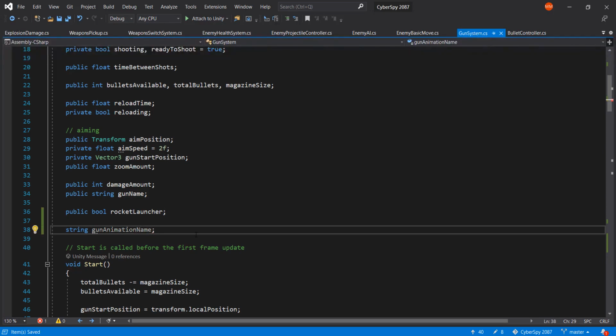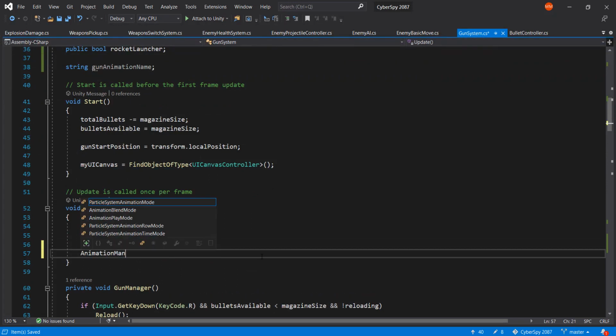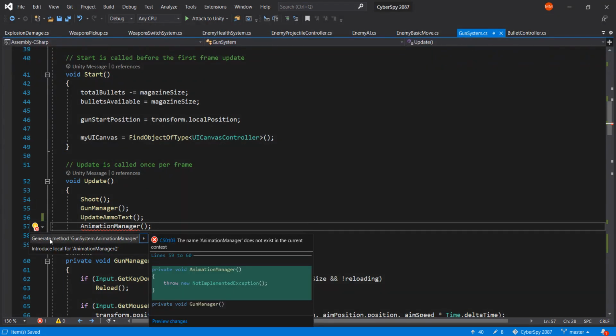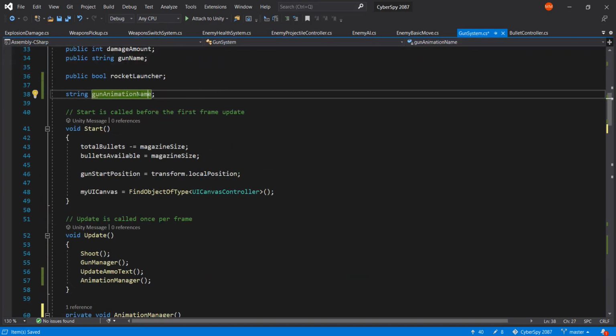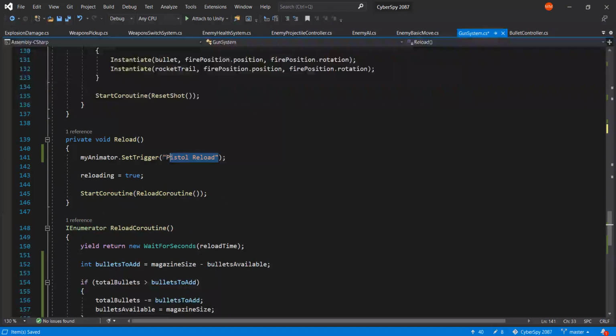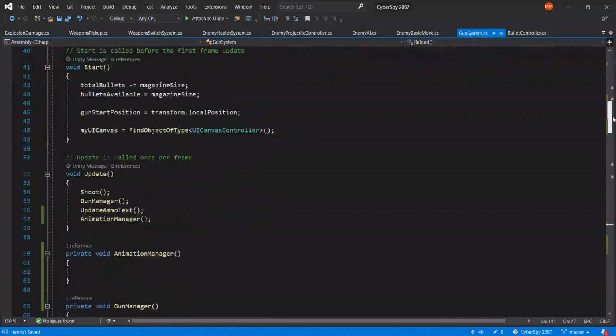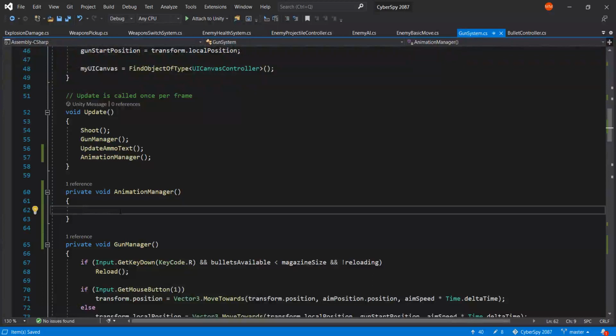Now we have the gun animation name, and in update we are going to create an animation manager. It's going to be, of course, the gun animation manager, but we'll just call it animation manager. We are going to generate this method, and in here we are going to be changing the gun animation name. Let me show you what I mean. Let's copy the gun animation name. We are going to use it in here as a string reference. Now we are going to be changing this gun animation name depending on the name of our gun using something called a switch statement.